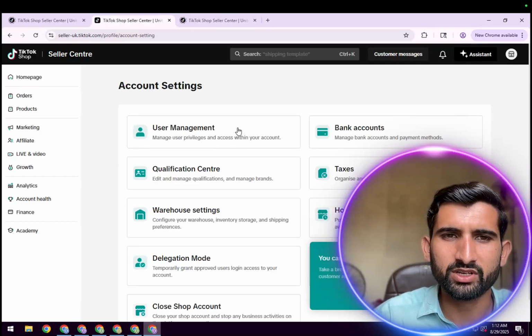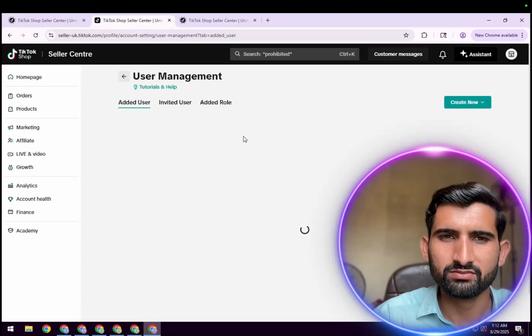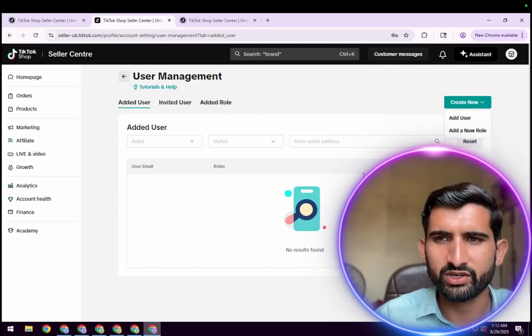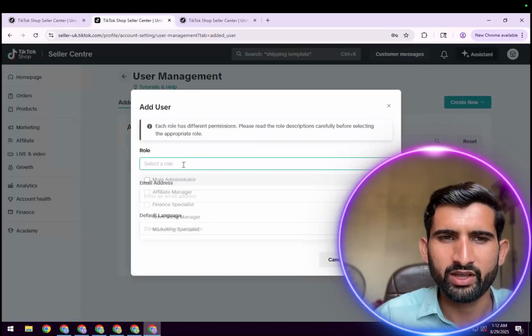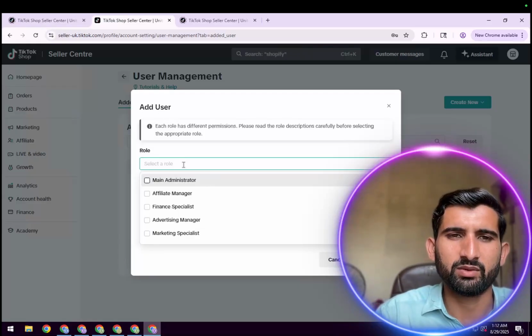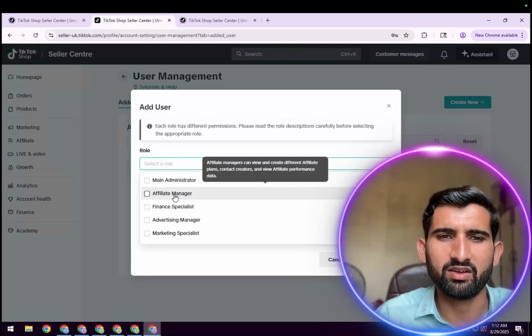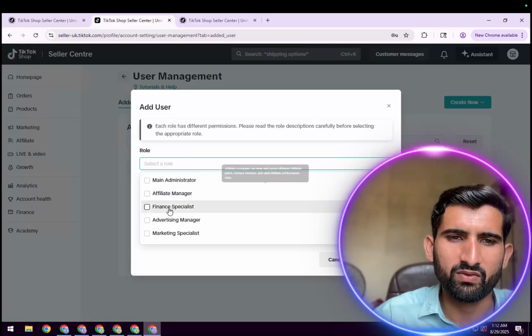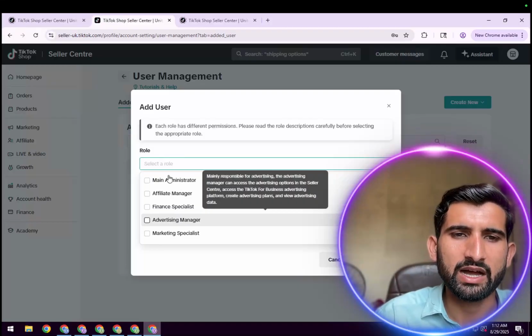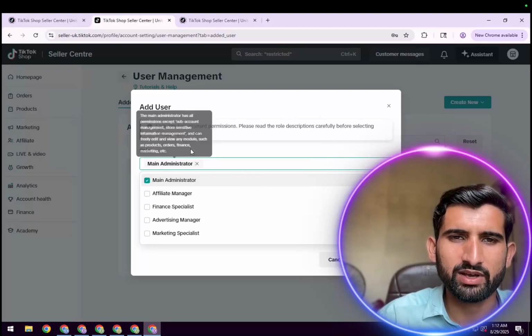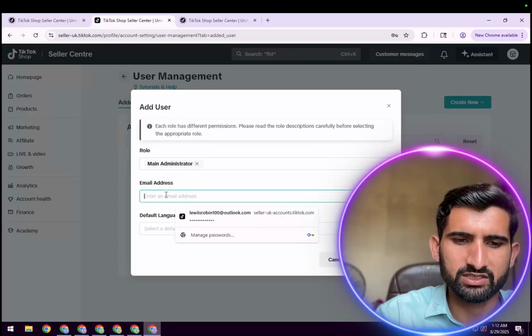click on user management, and create new. Here you will see all the users that you have added. Add user. Here you will select the role of the person. Let's say main administrator. If you want to assign someone as affiliate, you can click here, or a finance specialist. Here are multiple roles. I would like to click on main administrator, where he will be able to access all my shop details.